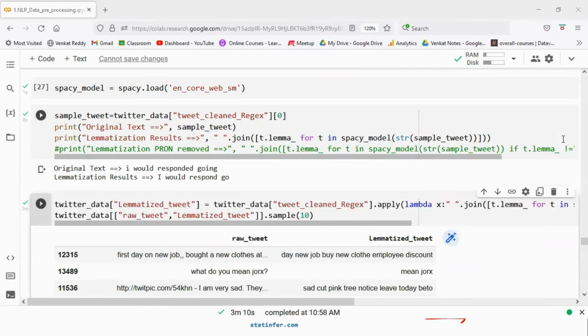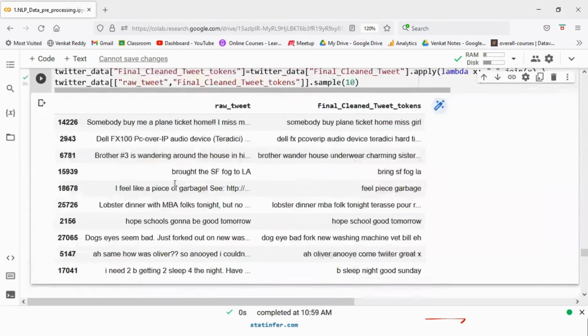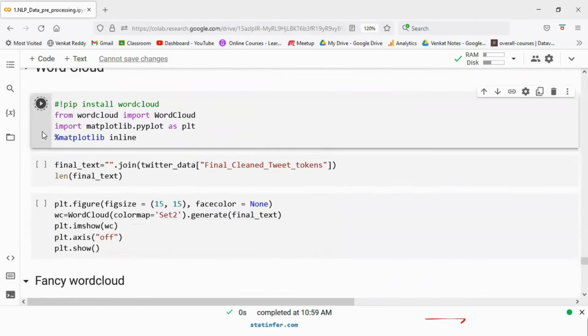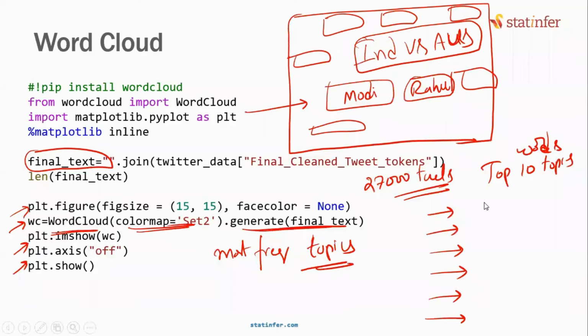So how do you generate the word cloud? You go here to the code file, and then any further cleaning that can be done, and then create a word cloud. So all of you go to the creation of the word cloud and tell me what are the top 10 words or top 10 topics. Because by looking at the word cloud itself, you will be able to tell that. You don't need to really browse through 27,000 tweets. Automatically, you can tell me what are the top 10 words just by looking at the word cloud.